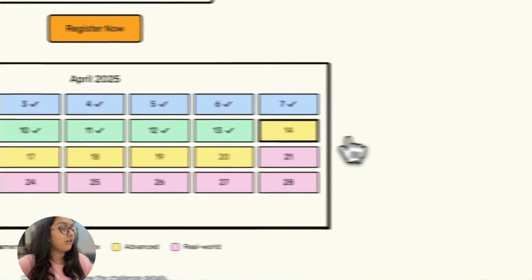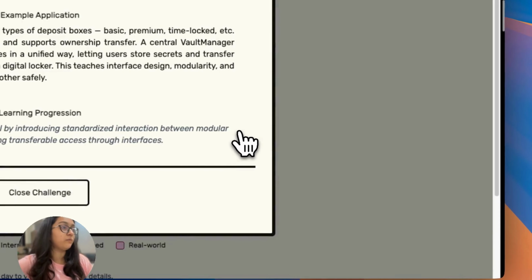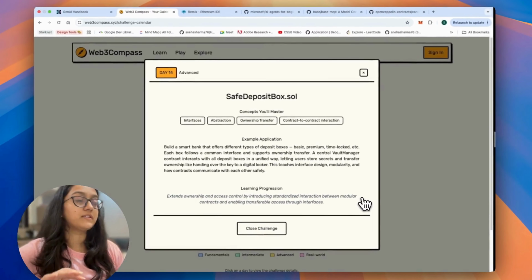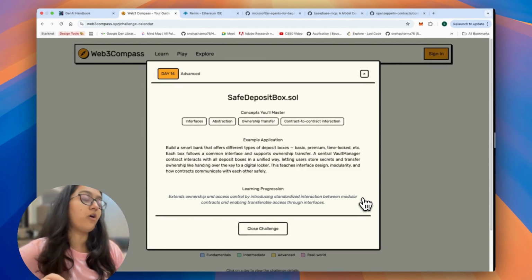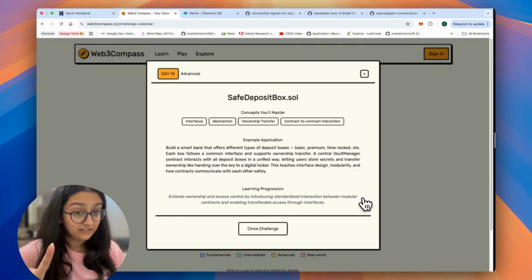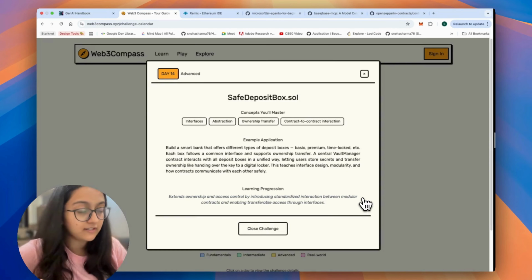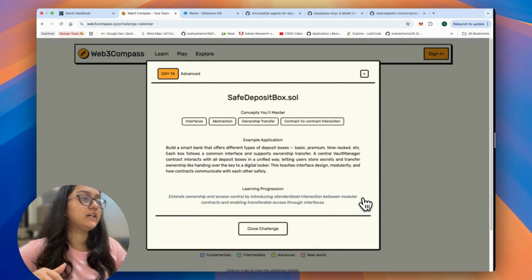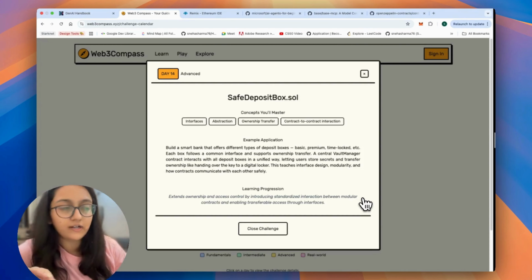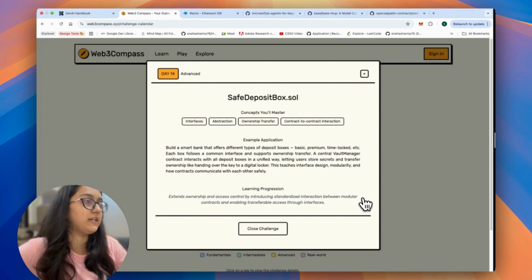So let's get started. Today is day 14 and we're talking about a smart contract called SafeDeposit.sol. The concepts that we'll talk about are interfaces, a new thing that we have not covered yet, abstraction, ownership transfer, contract to contract interaction. We've already looked at ownership transfer and contract to contract interaction, so we'll just be implementing it.